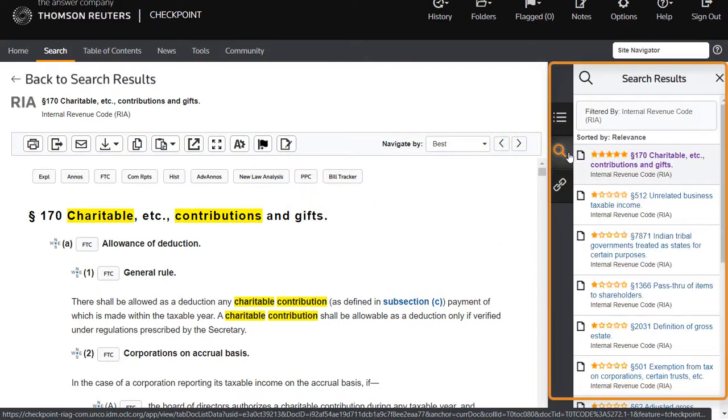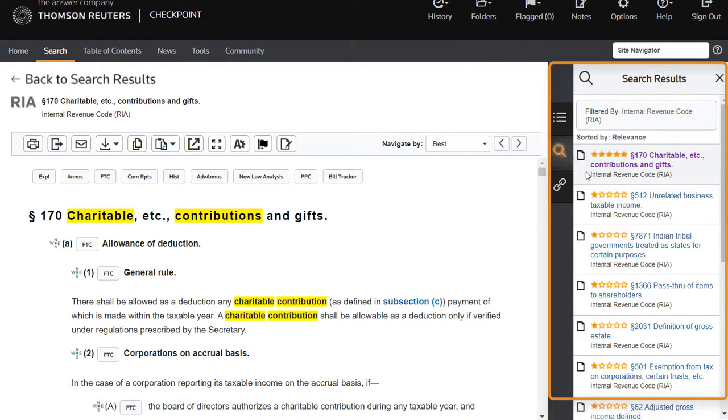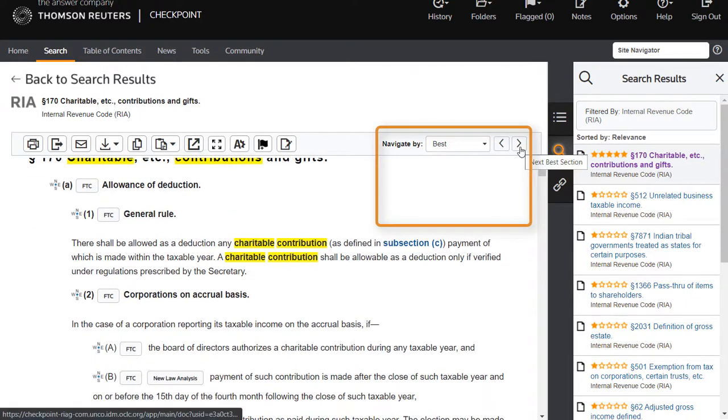Finally, the Search Results menu allows you to peek back at your search results without having to exit back out of the current document view. In looking at the document itself, you'll see that your search terms are highlighted throughout. You can scroll through these using the Navigate by Keyword arrows at the top right.